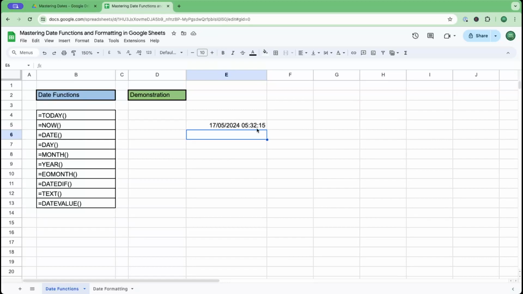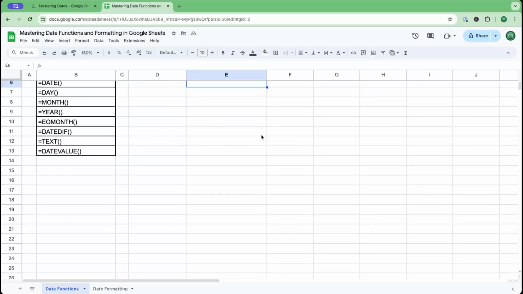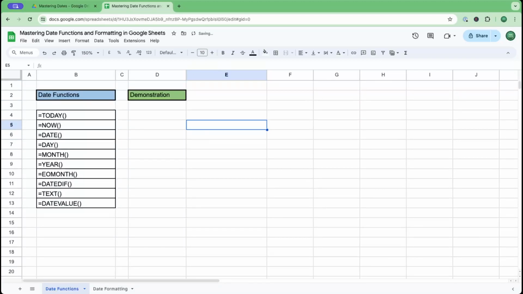It will also update every time that you open up the spreadsheet, and this function is perfect when you need both date and timestamp. So the third function that I want to talk about is the date function. The date function allows you to create a date from individual year, month, or day components.